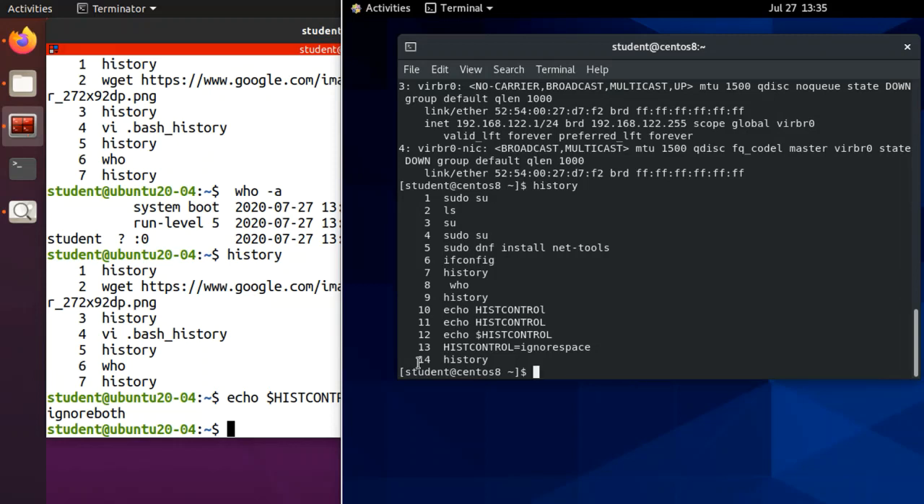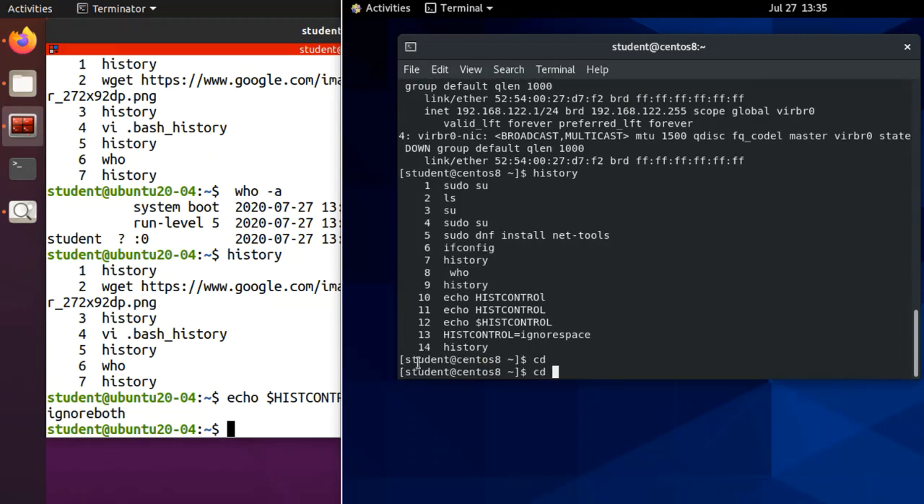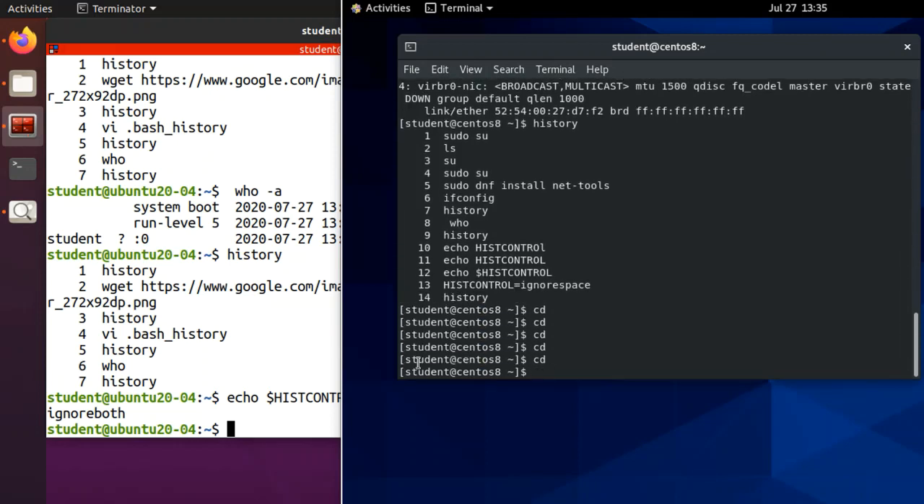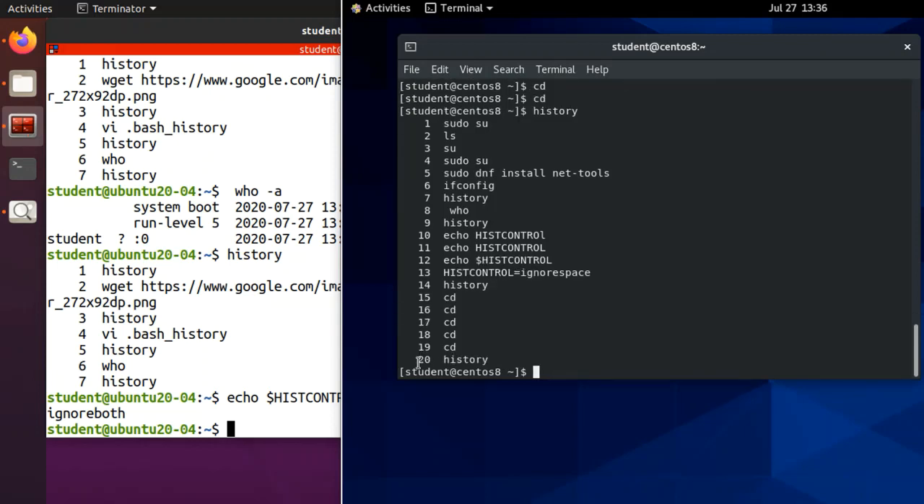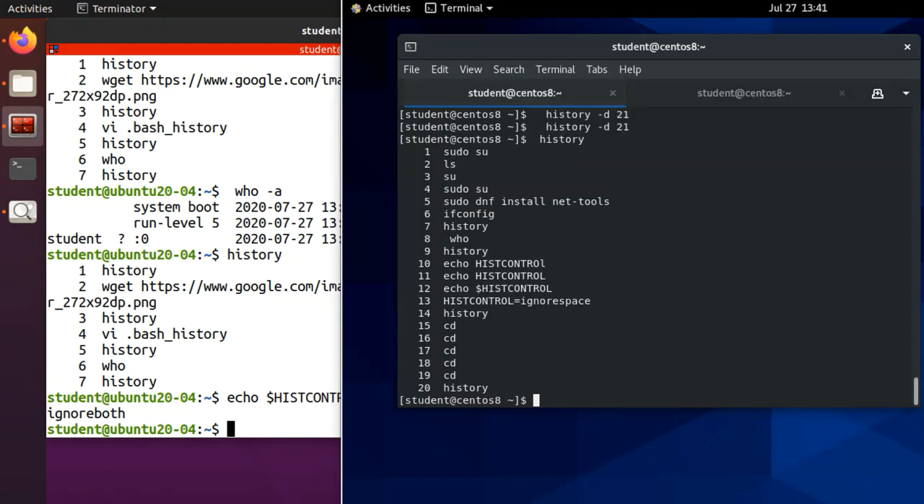But what will happen if I run the same command multiple times? Will it record each command or ignore duplicates? I'm running the cd command multiple times, 5 times. And I'm listing the history. We see that it has recorded each command, which maybe is not what we really want. Maybe you want your history a bit cleaner by ignoring duplicate commands that can clutter it. You can set the HISTCONTROL variable to ignoredups, which stands for ignore duplicates, the way the default in CentOS is not to save duplicate commands in history.